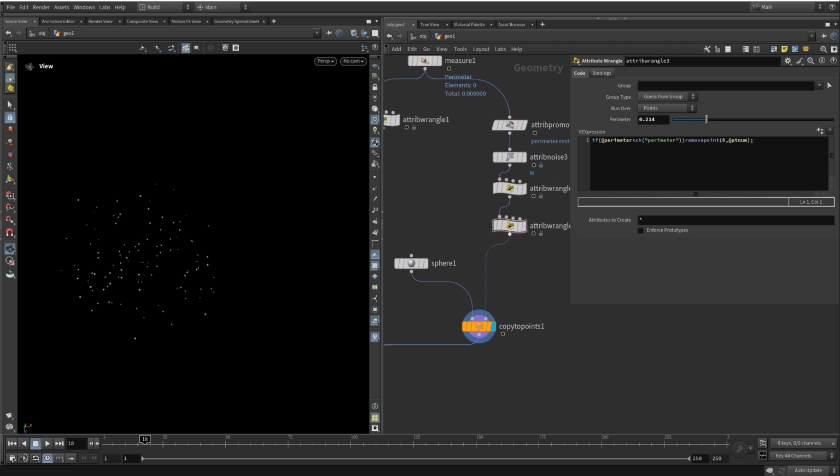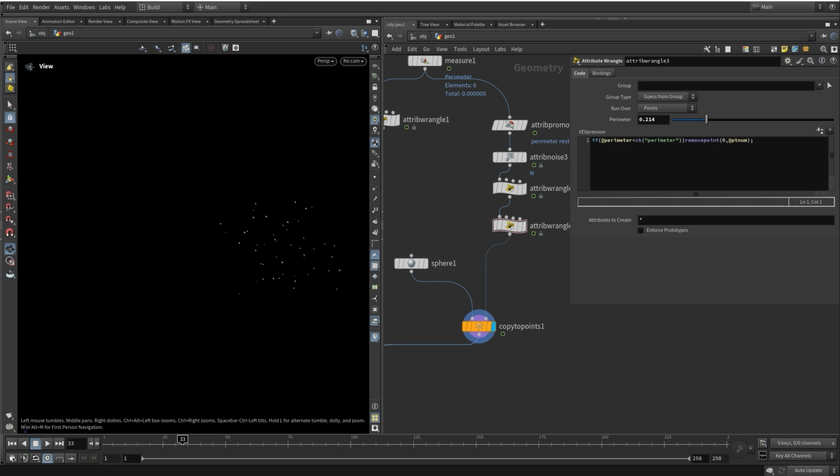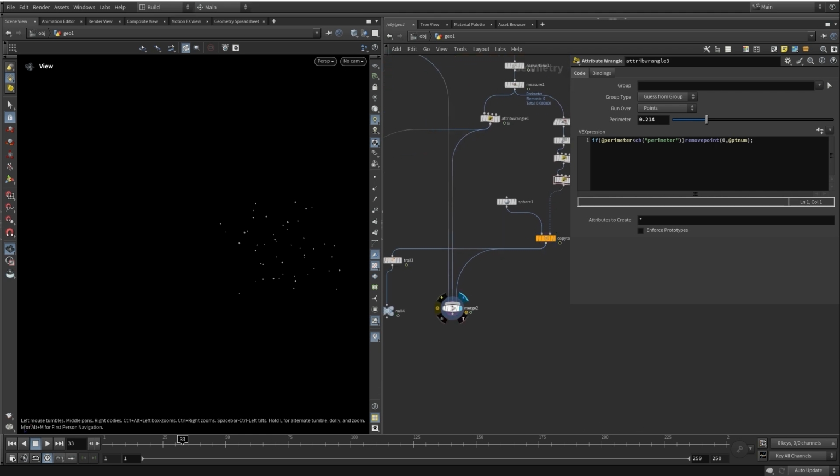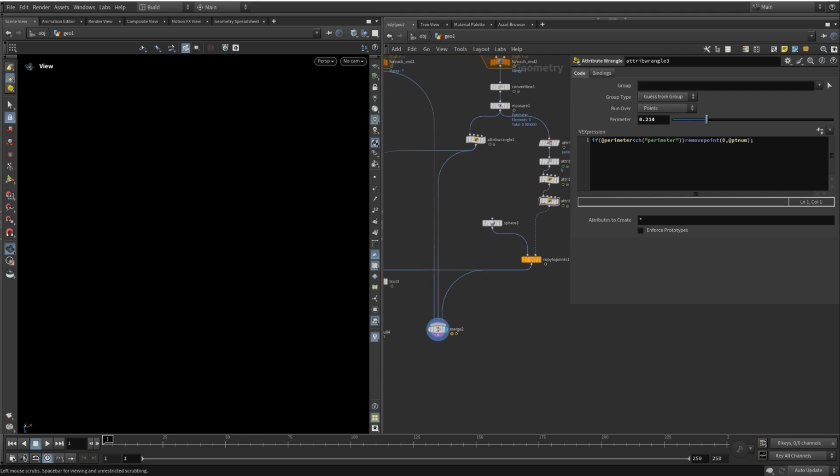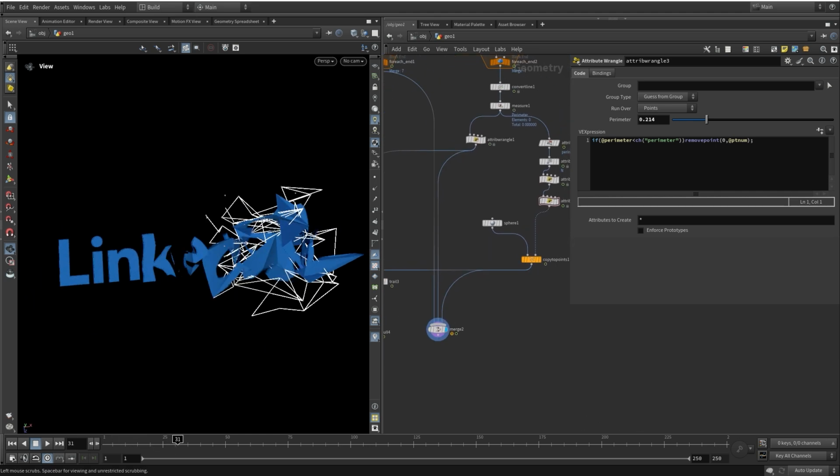So here I'm copying spheres onto these points, and if I play it, this is what we see. And here is the final result.